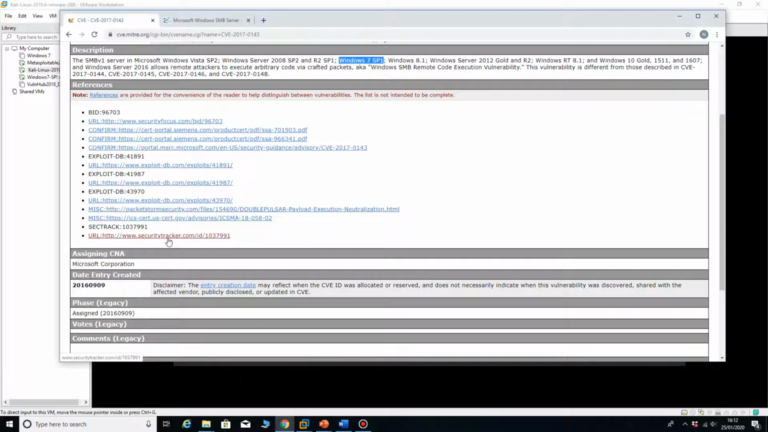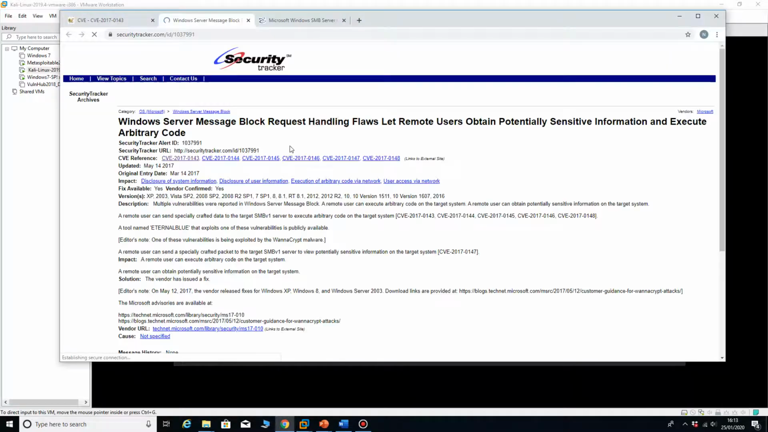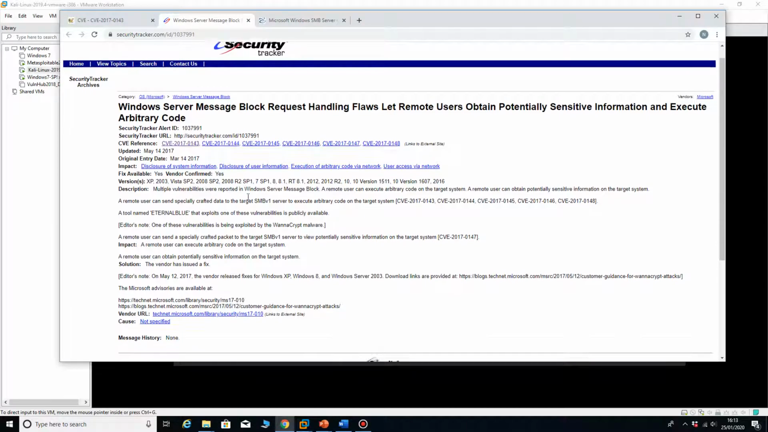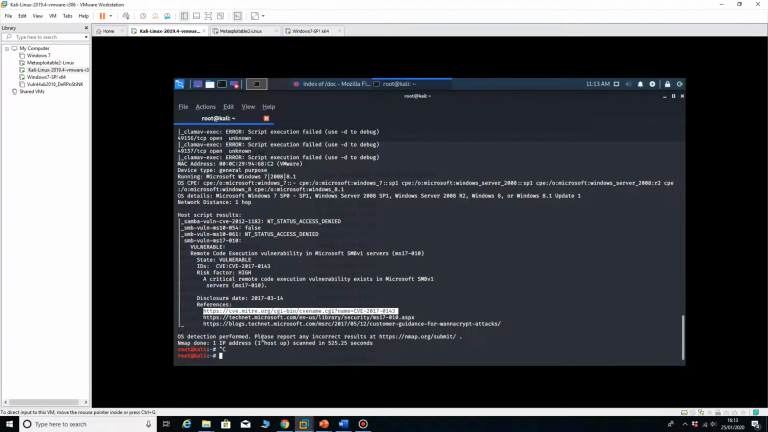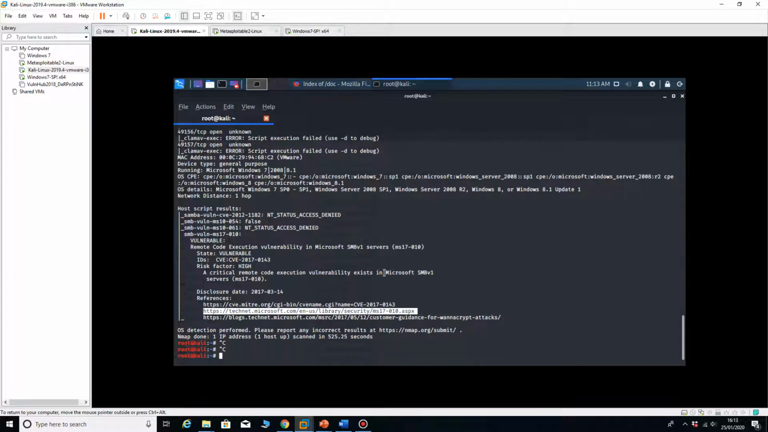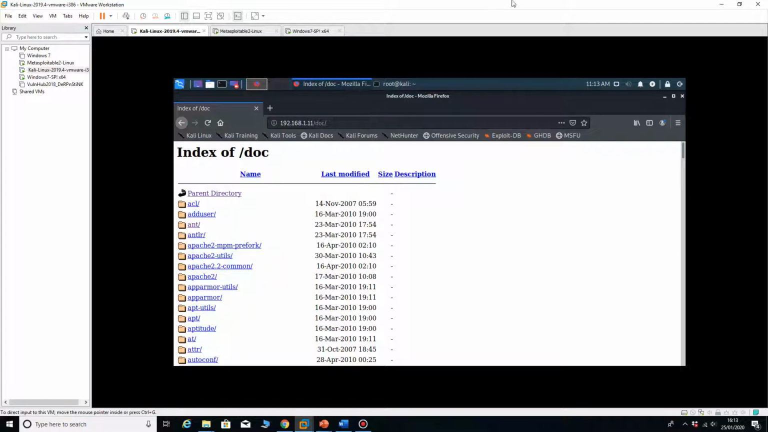So if we look at securitytracker.com, it tells us all about it, again, what versions it's in. But the interesting ones I find are, if we look at the TechNet stuff from Microsoft, you might recognize MS17-010. That's typical of the patches and updates that Microsoft release.